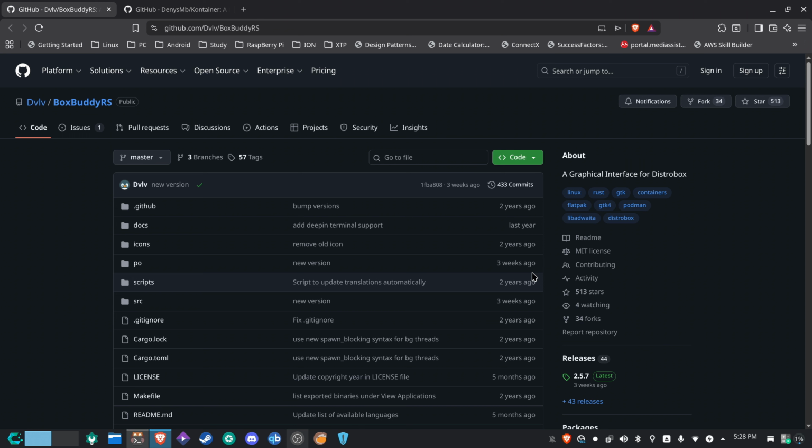Stop using Distrobox like this. You are making it harder than it needs to be. If you're constantly jumping into the terminal just to manage the containers, install packages, or switch environments, there's a much easier way to do all of this. Whether you are using Distrobox for testing packages, managing your dev setup, or just experimenting with different Linux distros, what I'm about to show you will save you a ton of time.